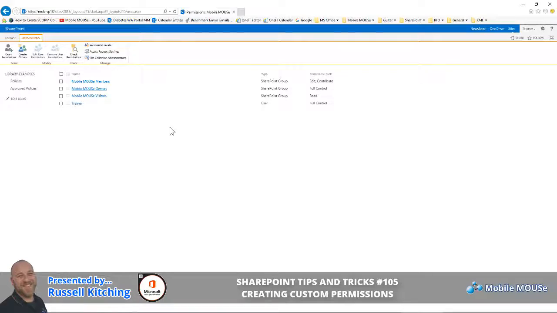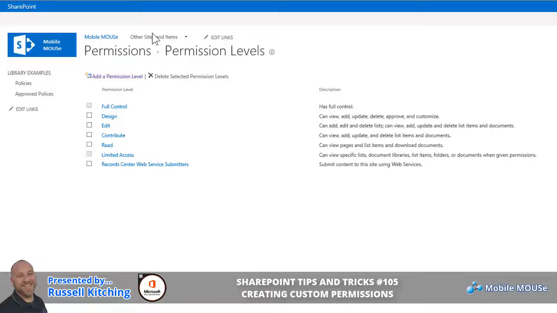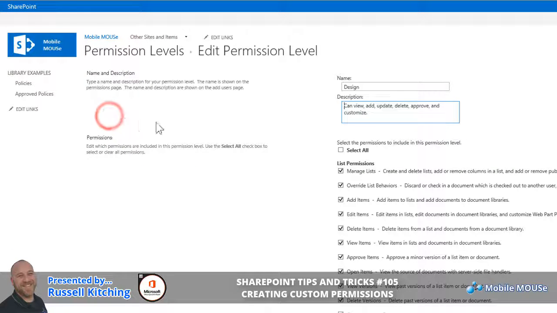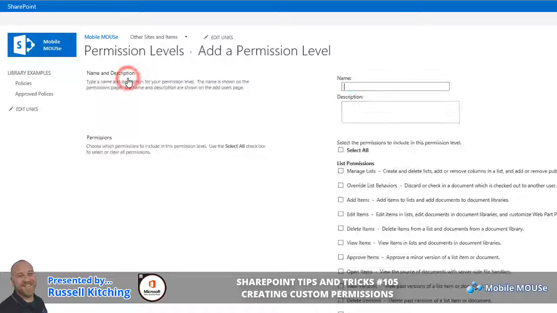Once we're within site permissions, you'll notice a permission levels button. Clicking the permission levels button, notice here you have the ability to add a permission level. You could also go in and customize at this point the default permissions and what they do. But for the purposes of this exercise, we're looking to add a custom permission level. So clicking add a permission level.